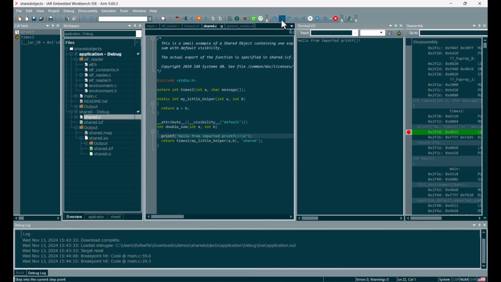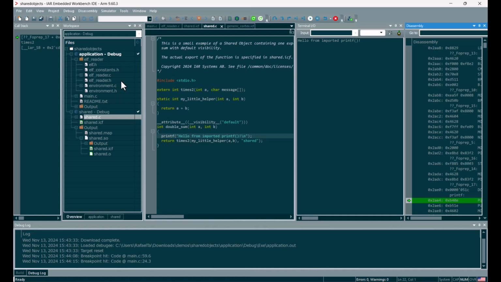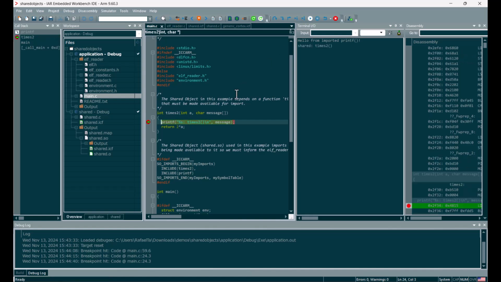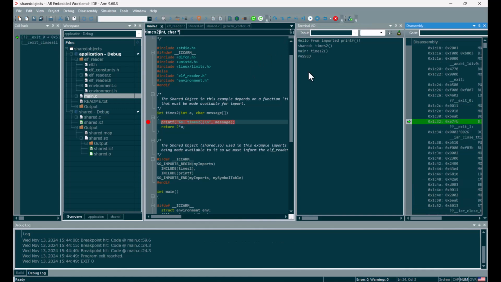If I continue step by step, we will get back to main. If I just leave it running a bit more, we land on the print from the application. If I continue, as you can see, it passed. I put some tests here, but at the end you can see that we successfully loaded this library. Usually it's expected that your RTOS should also support this, so it makes it easier to use, and of course makes more sense when working with modular application design.